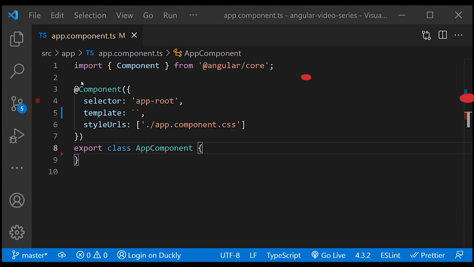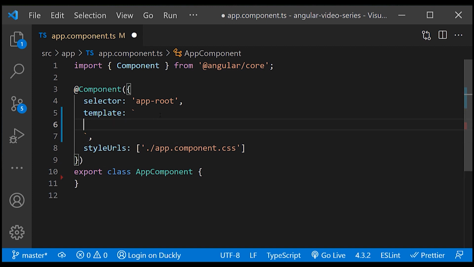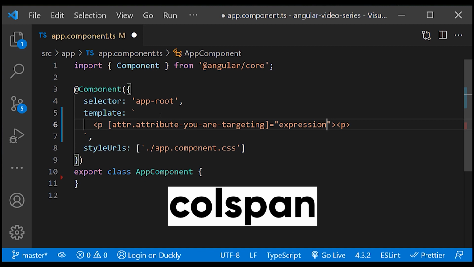Attribute binding syntax resembles property binding, but instead of an element property between brackets, you precede the name of the attribute with the prefix attr followed by a dot. Then, you set the attribute value with an expression that resolves to a string. Another common use case for attribute binding is with the colspan attribute in tables.